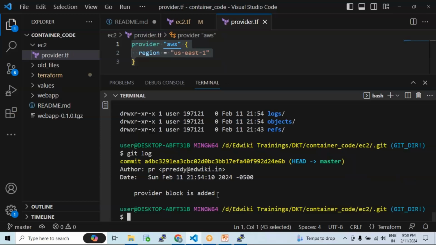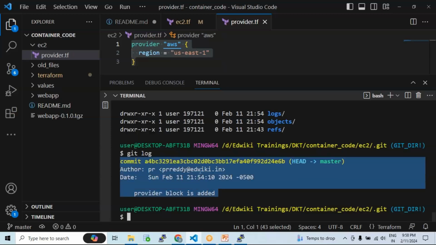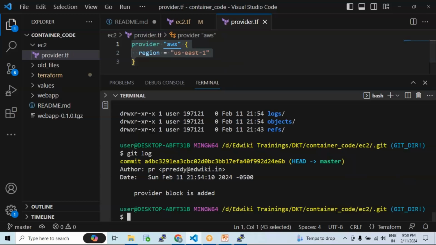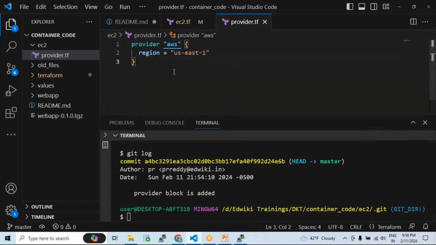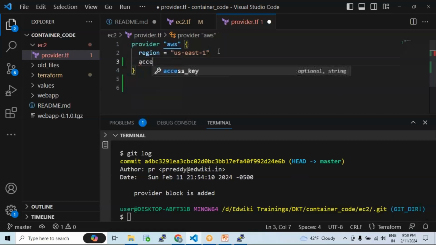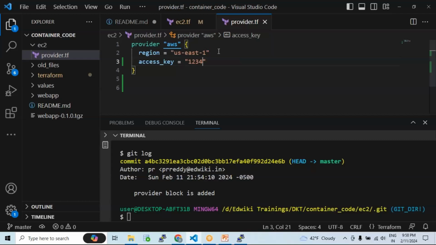Now let's say currently there is one change that is added to my local repository. If I do one more change, let's say I'm just creating one other block. Maybe I'll say here access key. I just saved it. I'm just putting some dummy access key, that is still fine. We are not writing the actual code here. We are just trying to understand how Git works. Now I just made some change and I saved it.